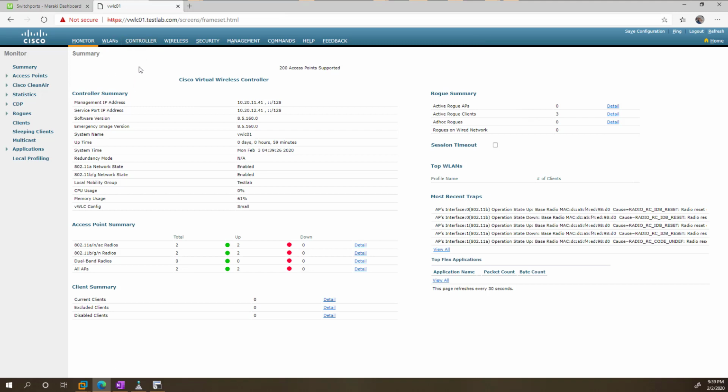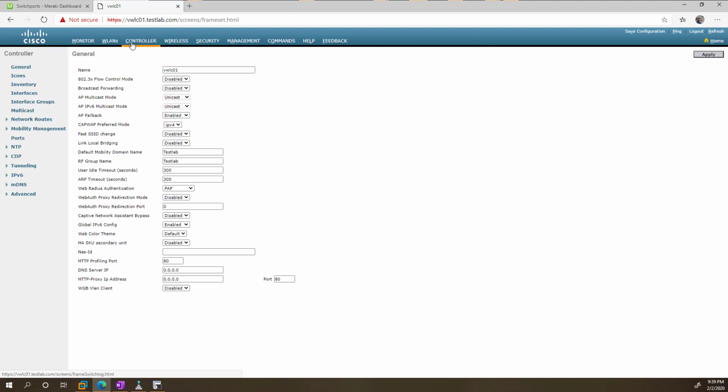So from here, the first tab you should always look at is controller. And this is just your settings for the controller itself. The one that we haven't done is the DNS, so just go ahead and enter in a DNS server so it can resolve things and go apply.